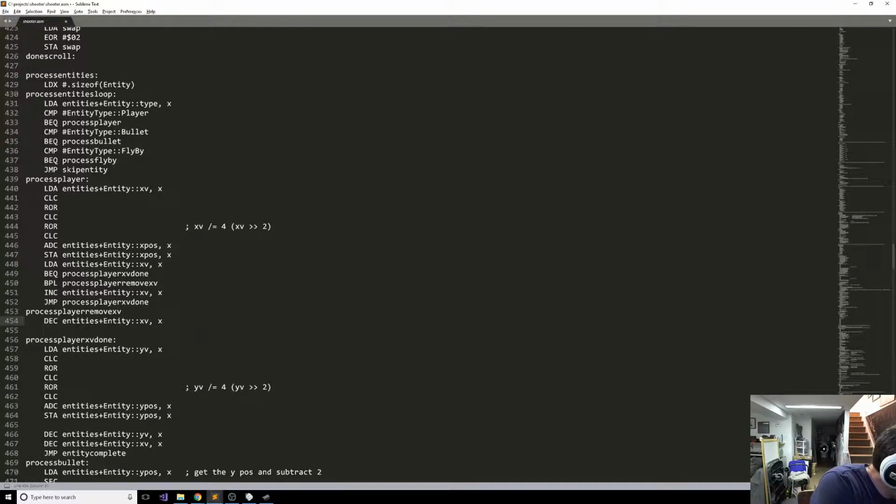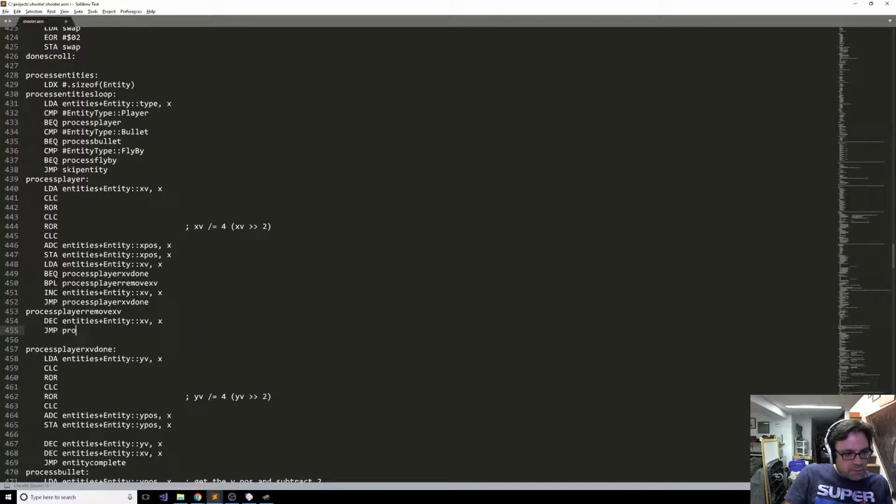Obi-Wan Tap TV, what language is this? This is 6502 assembly language. This is the native language of the CPU of the Nintendo Entertainment System, and also the Commodore 64 and the Apple II. There are a bunch of systems that run that CPU. And then, here we go, jump process player XV done.